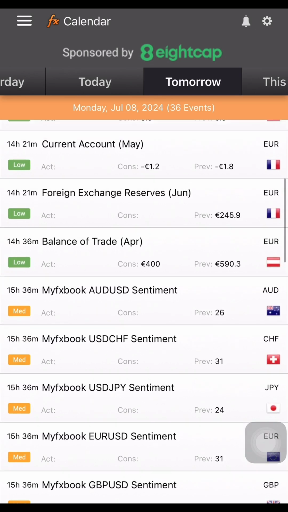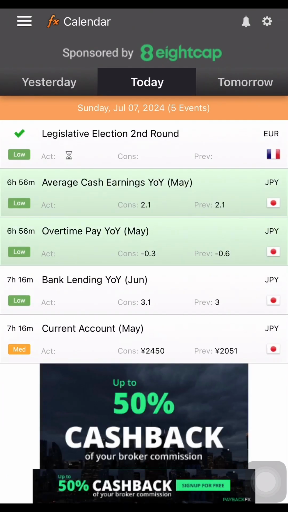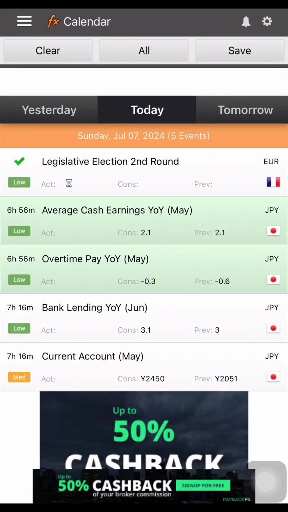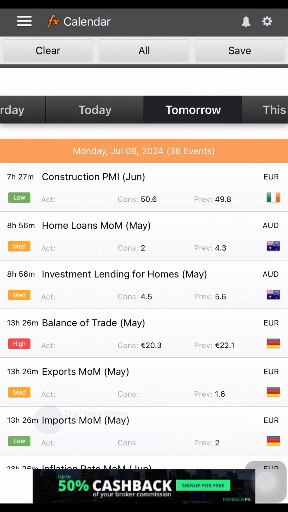If you want to. So after signing up for the Myfxbook app, if you want to set your notifications for upcoming news events prior to a session, you just click this bell button at the top right corner of your screen, and then, okay, let me go to tomorrow's news. Pardon me for staying there. So let me go to tomorrow's news.